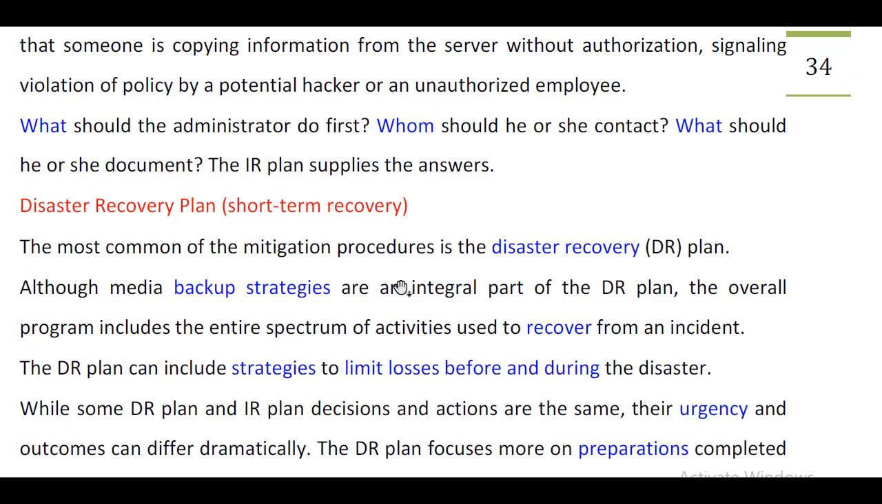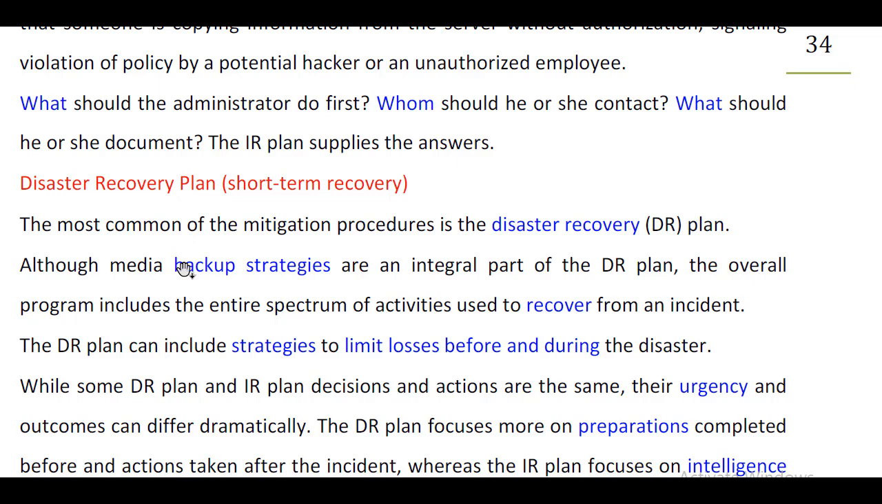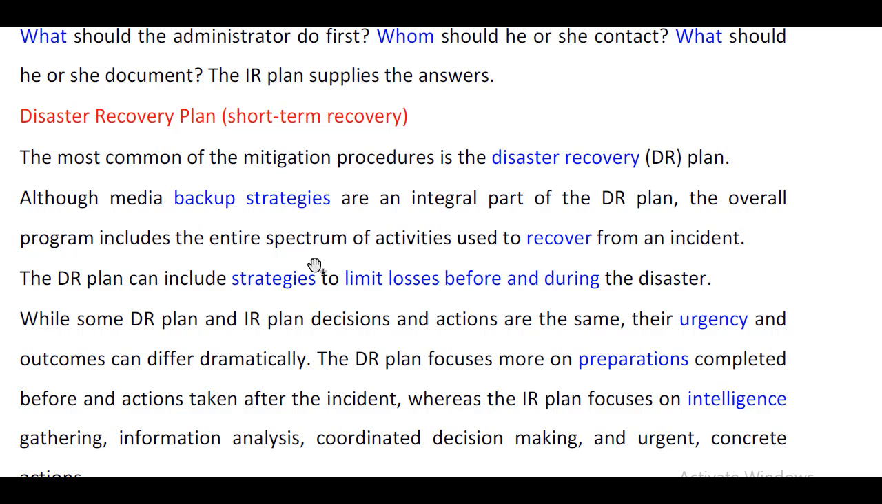The second plan is the disaster recovery plan. Now since the disaster happened, we need to do something. Let's do backup. Let's recover. Let's copy from the backup server all the files that have been saved yesterday and so forth. So the DR plan, this disaster recovery strategy or plan, is trying to limit the losses. Since we are attacked, now let's go back to a recovery position.